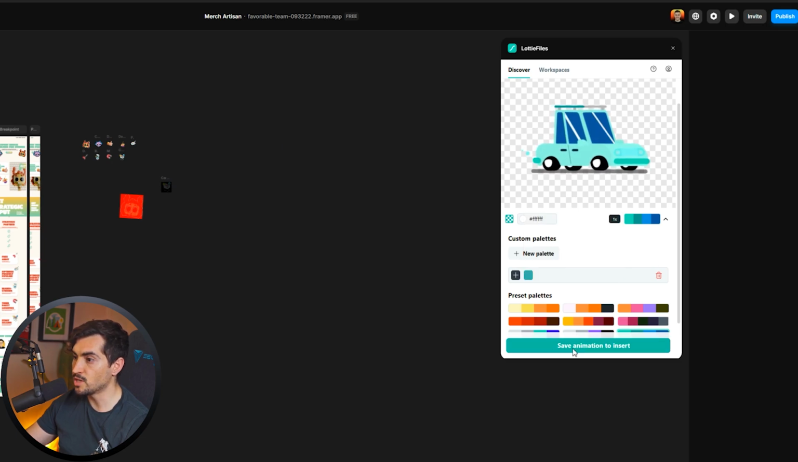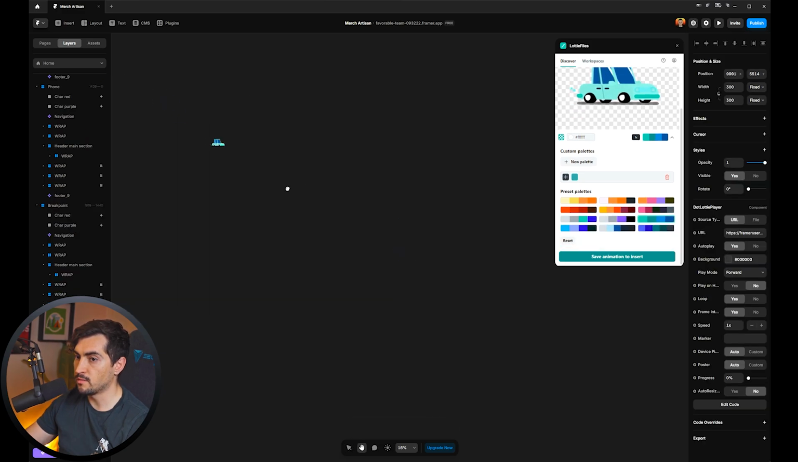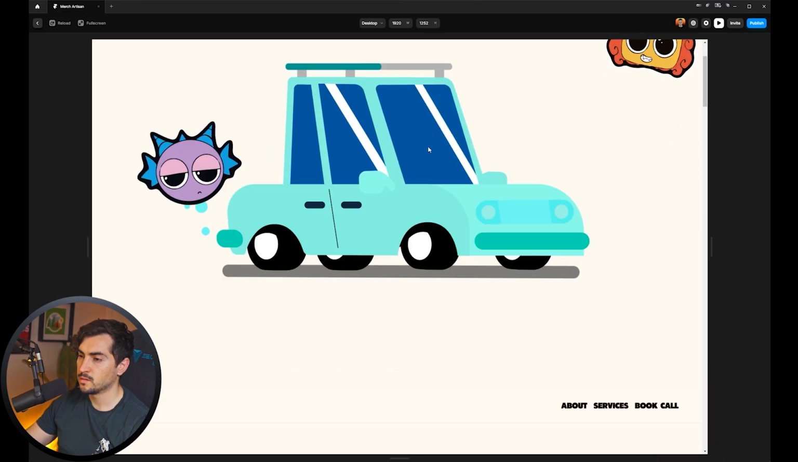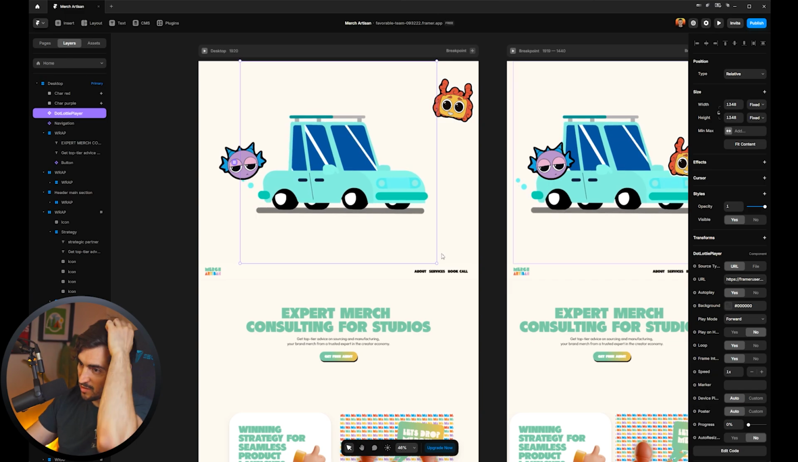And let's go save animation. And it's gonna save the .json file. And there we have it, beautiful. And then we can drop it into our design. I can preview it. And then we have our Lottie animation, super cool, love that.